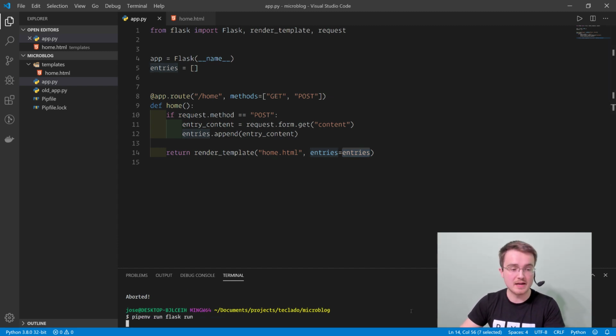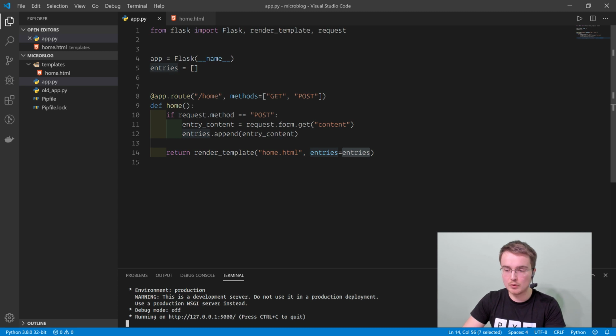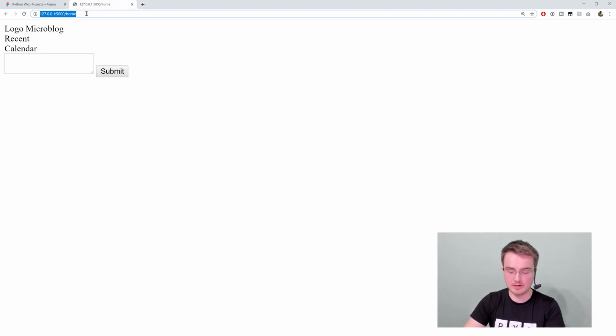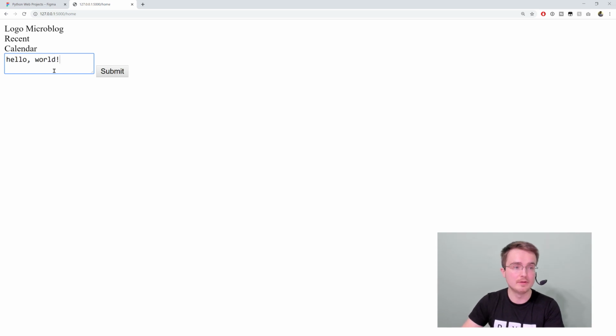So I'm going to run the app again and go over to it here. Now I'm going to refresh. You can see that we see nothing here. But if I type hello world and press submit, you see that we've saved it there. And we can type more as well.